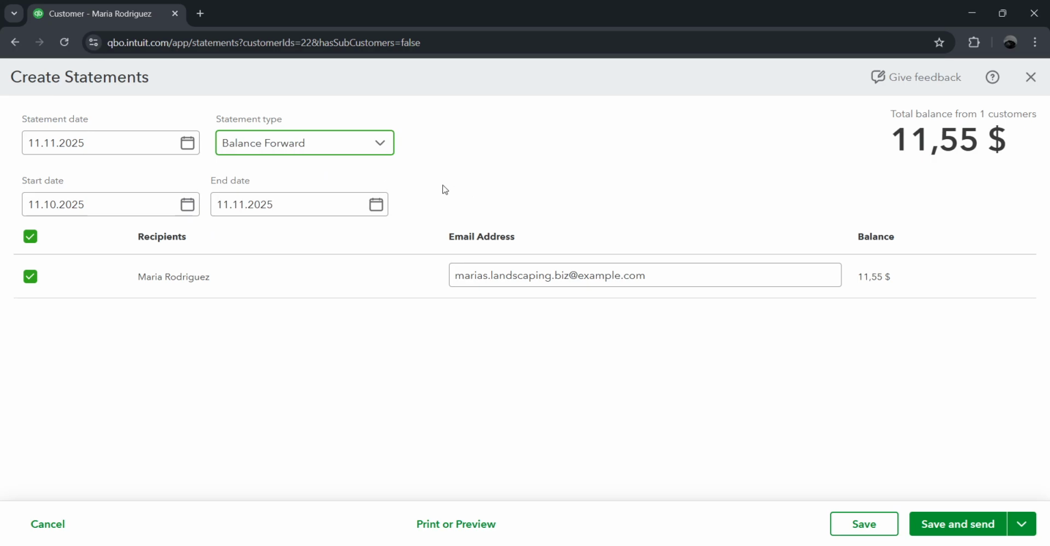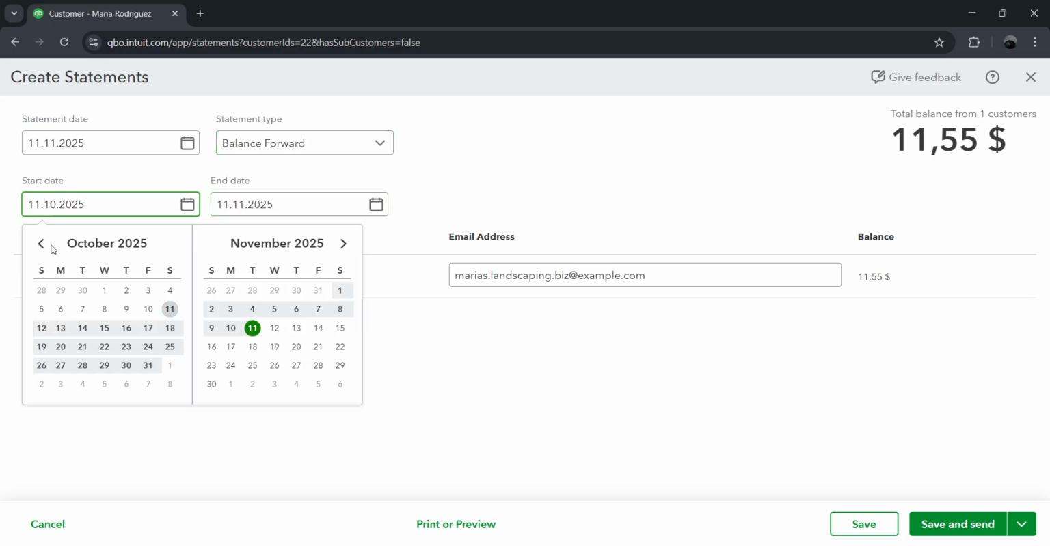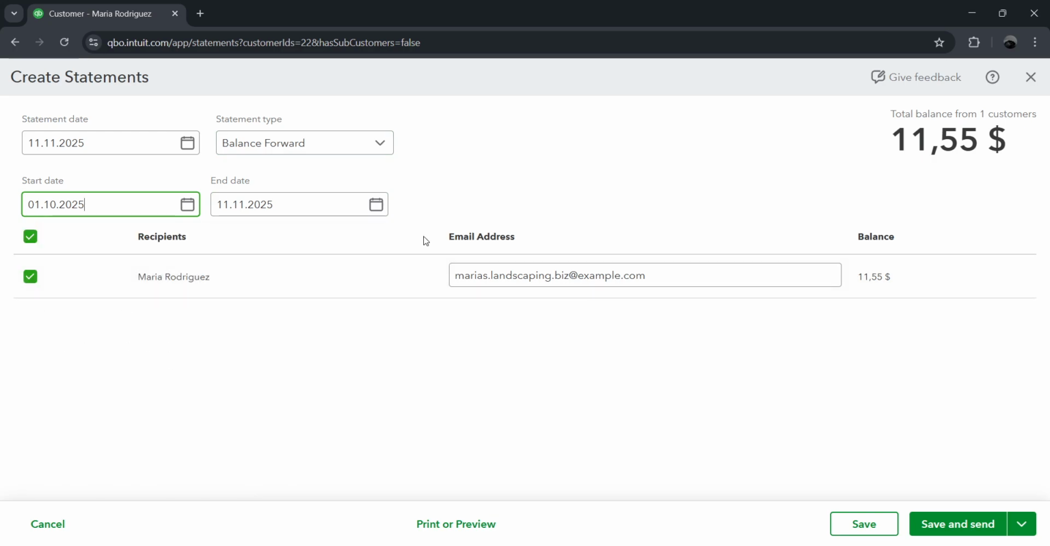Next, enter the start date and end date to define the period you want the statement to cover. This determines which transactions will appear on the statement, so make sure these dates accurately reflect the time frame you want to communicate to your customer.